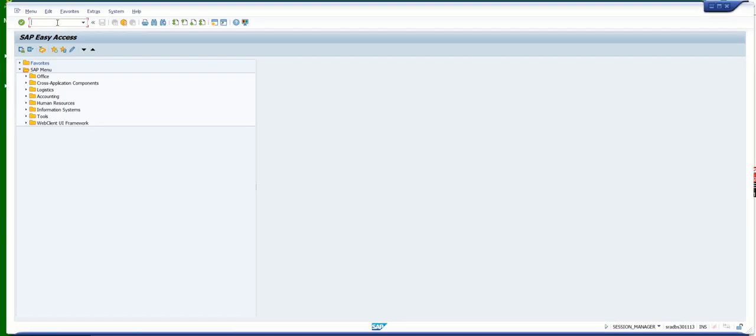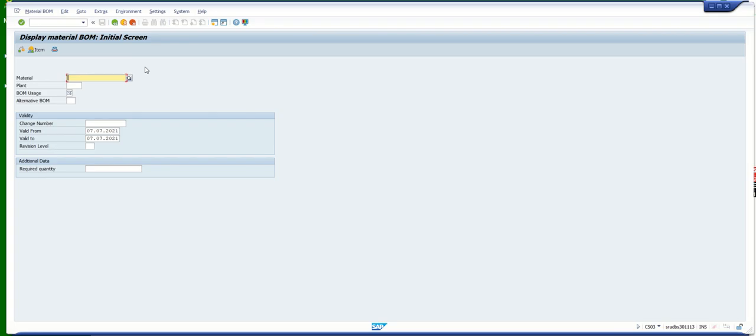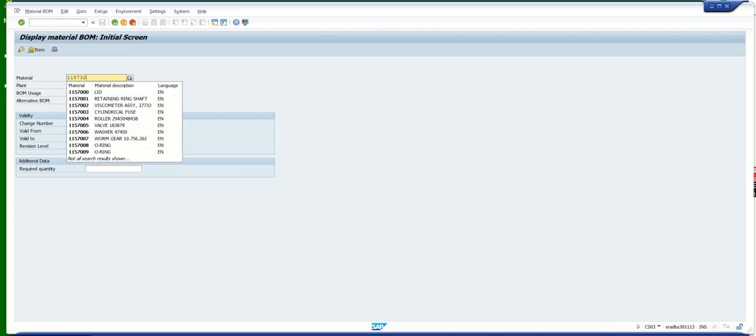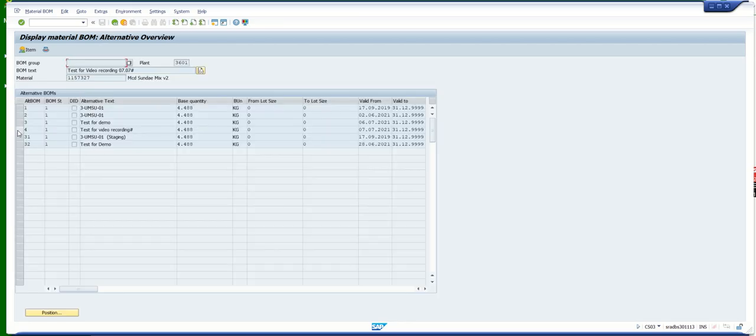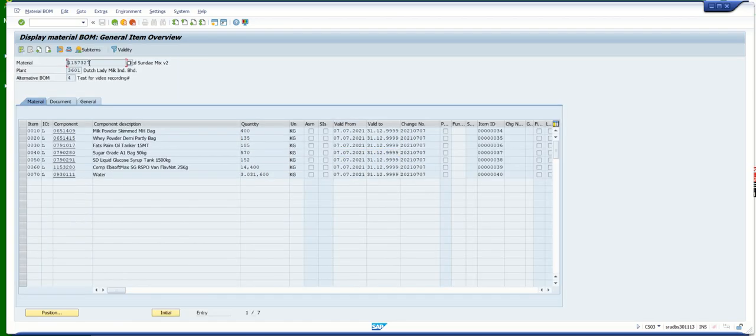I'm now moving to the SAP screen. In SAP, I go to transaction CS03. I'm entering my material number 11573227, in plant 3601, BOM usage is 1. I press enter and I see my new BOM 4 has been created today. So let's make a double click.